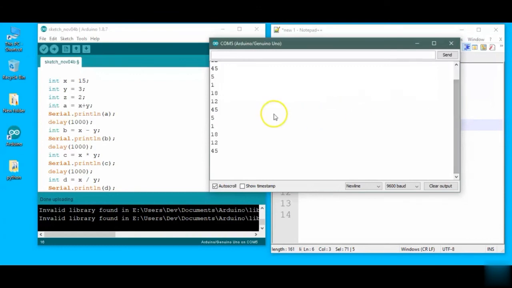So now here you can see that first of all we have the sum, that is x plus y, then x minus y, then x into y, that is 45, and after that 15 divided by 3, that is 5, and at last we have the remainder operator, then 1, and again it gets printed. So this is the way that you can use operators.